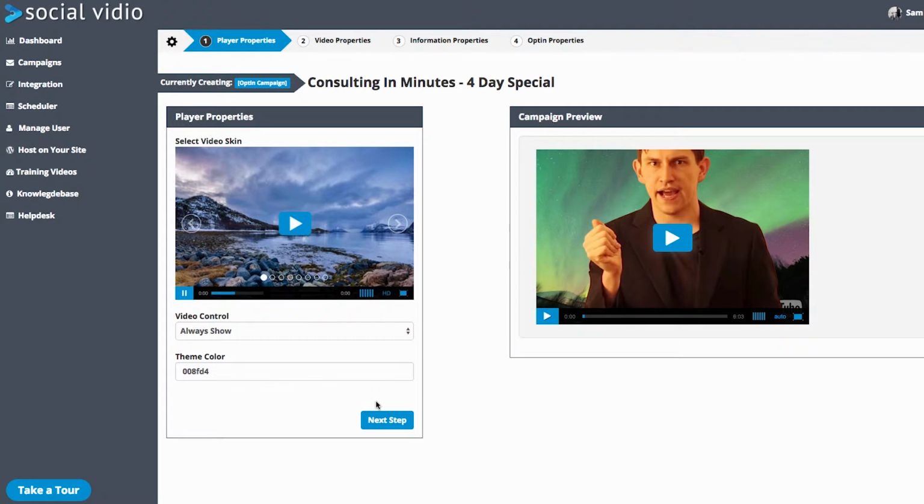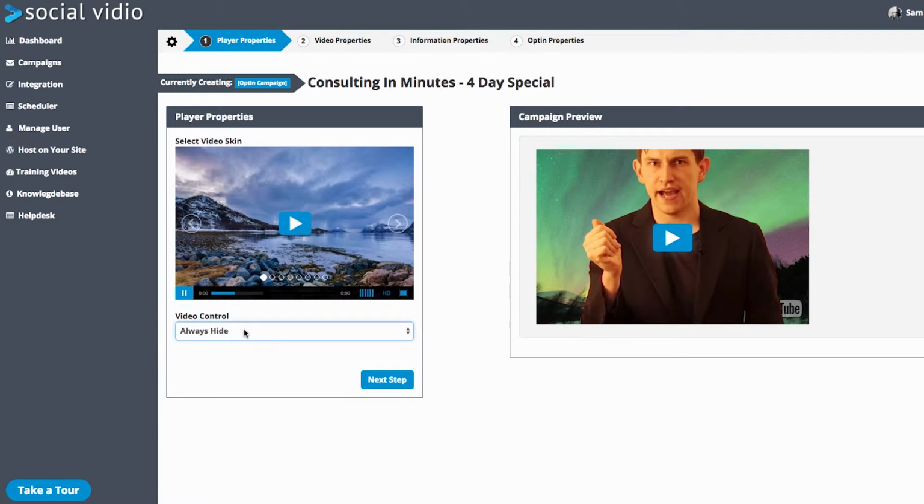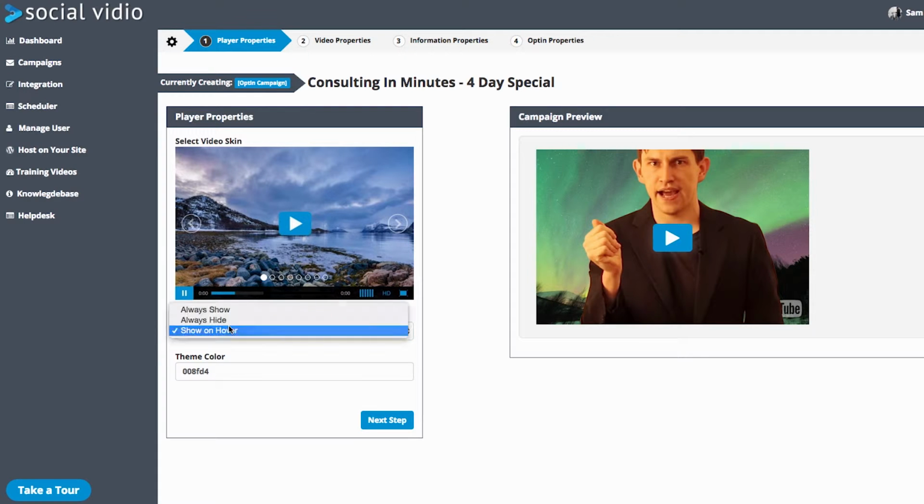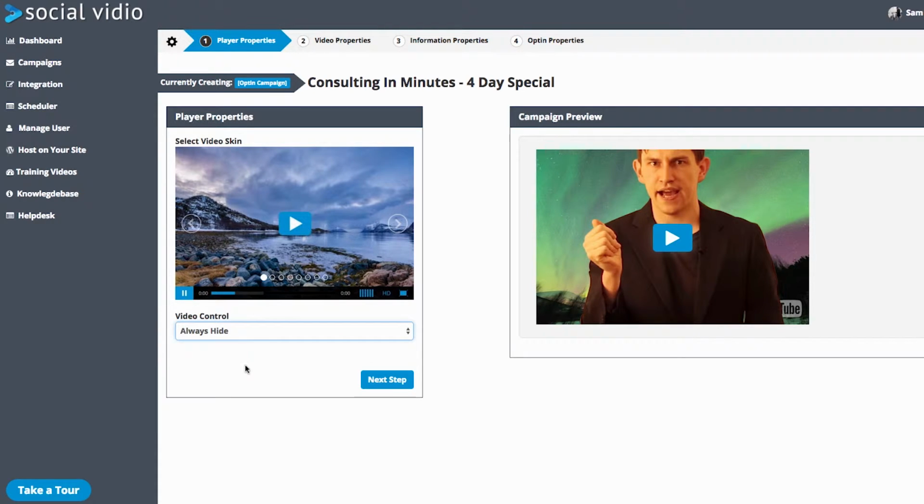Now the next step, we have the ability to choose whether we want this toolbar to show, this timer bar down the bottom. So we might want to say, we always hide this, so no one can pause it. They have to listen to the end of our video, and that might be quite a smart decision to do. We could show on hover. So when we hover over our video, it'll give people the ability to adjust this time bar. What I'm going to do is click almost hide for today.